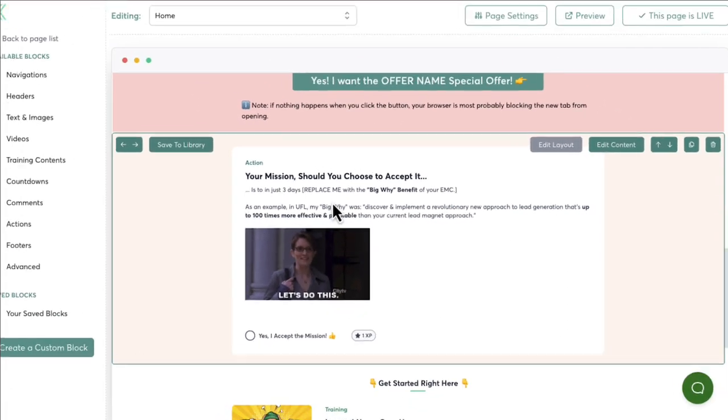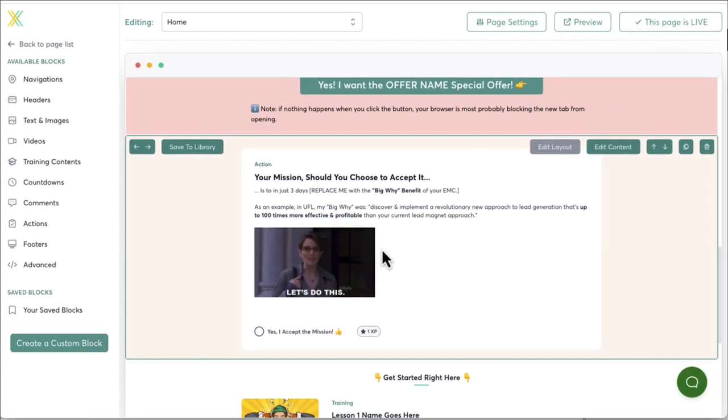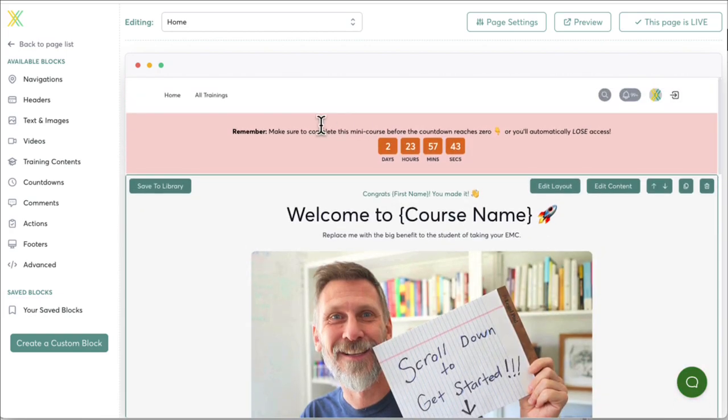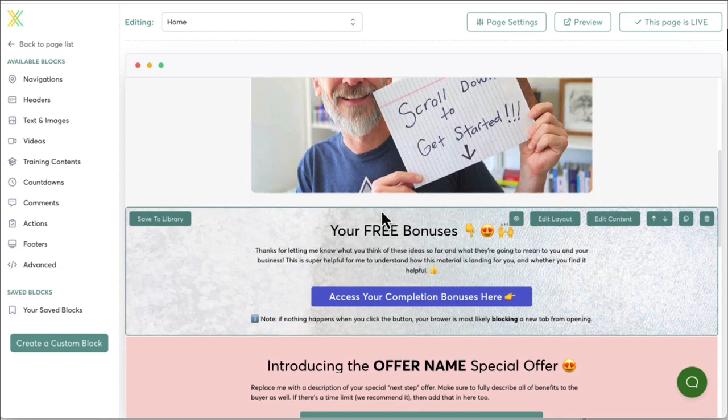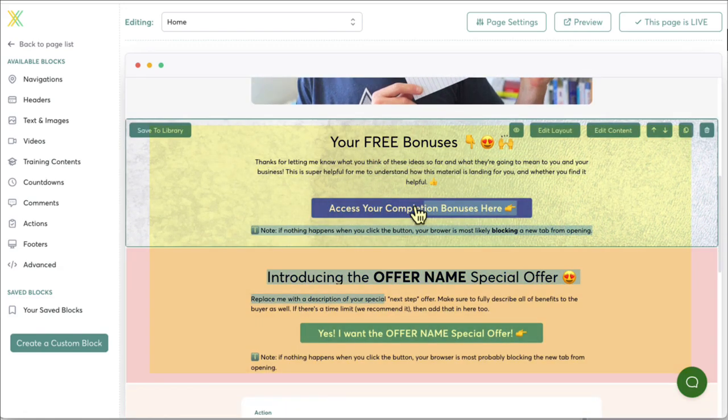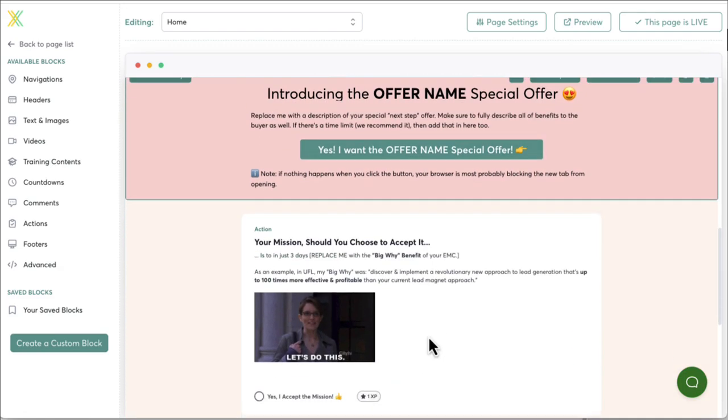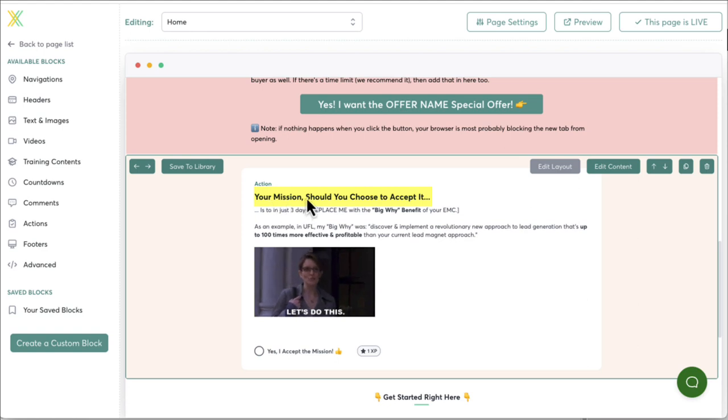And the next block is the block that students see as soon as they enroll in the mini course. So they see the countdown, they see the big Y video or the image here, and then they don't see this, because they don't have those tags yet. And then they see this: your mission, should you choose to accept it, is in just 3 or X days, replace me with your big Y benefit. In just 3 days, discover whatever the big Y benefit of your EMC is.